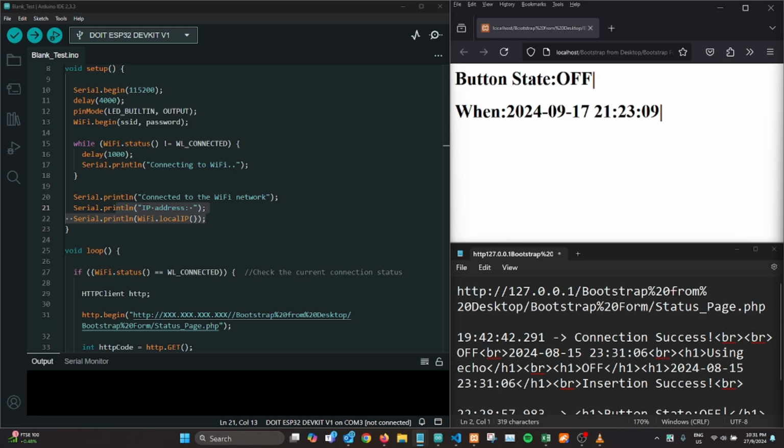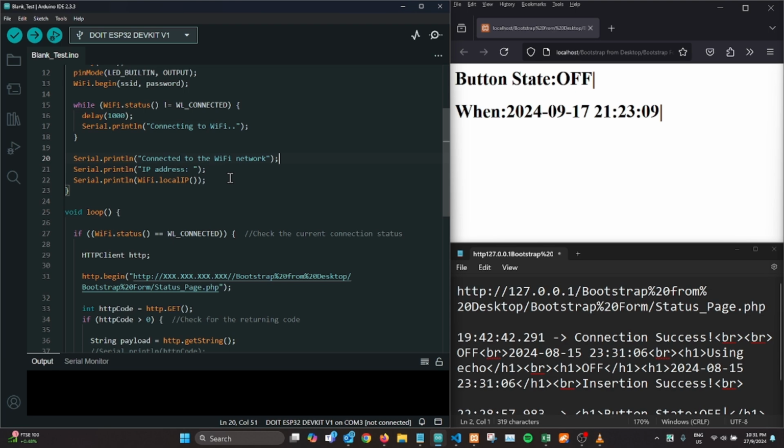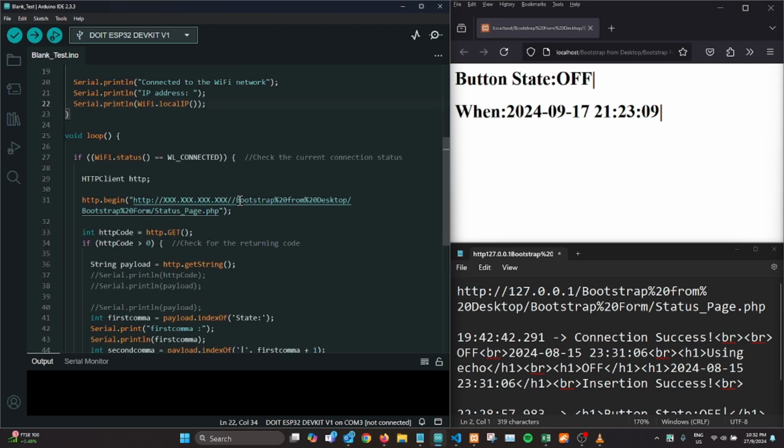So if you remember our previous port forwarding video tutorial, we can use our ESP32 IP address to make our port forwarding more secure by restricting the external host that could connect to our port forwarding. Okay, so that's the reason why I have displayed my ESP32 IP address over here. Okay. So now moving on to the void loop.